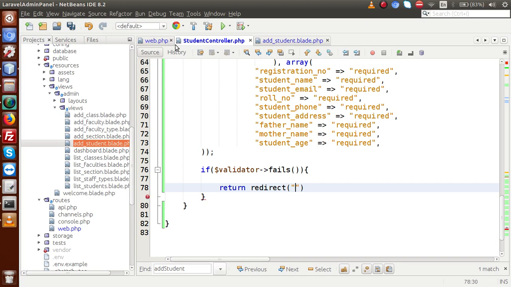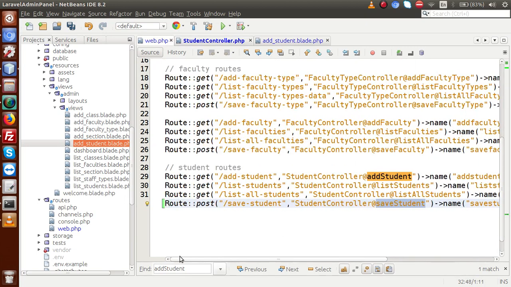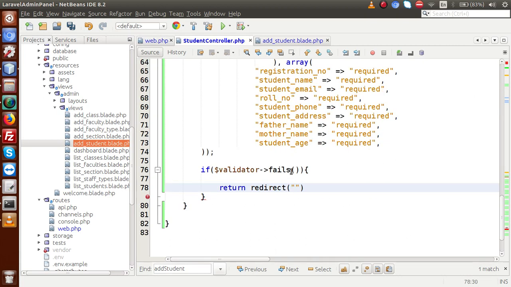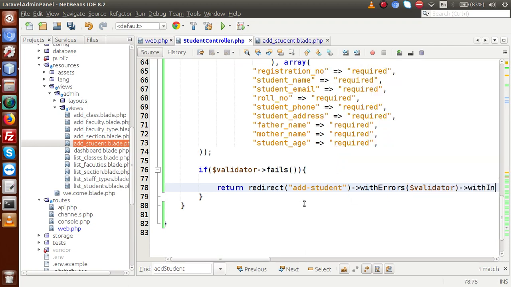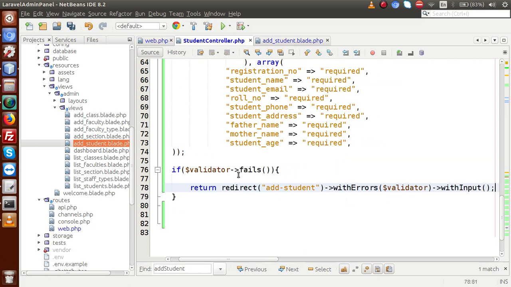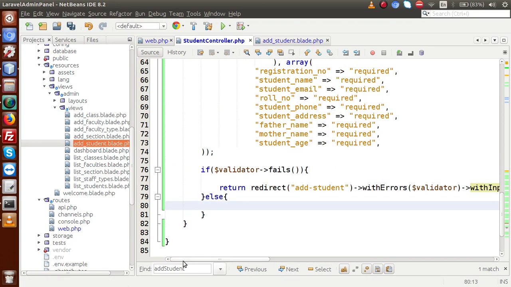Inside this redirect we have to pass, let's say, add faculty as the same URL where we reside to our form. So add a student with errors, and inside this validator, and finally with input. This is our fails block. Now if successful, suppose we have passed our form fields, what we have to do next is save all the fields to a table.